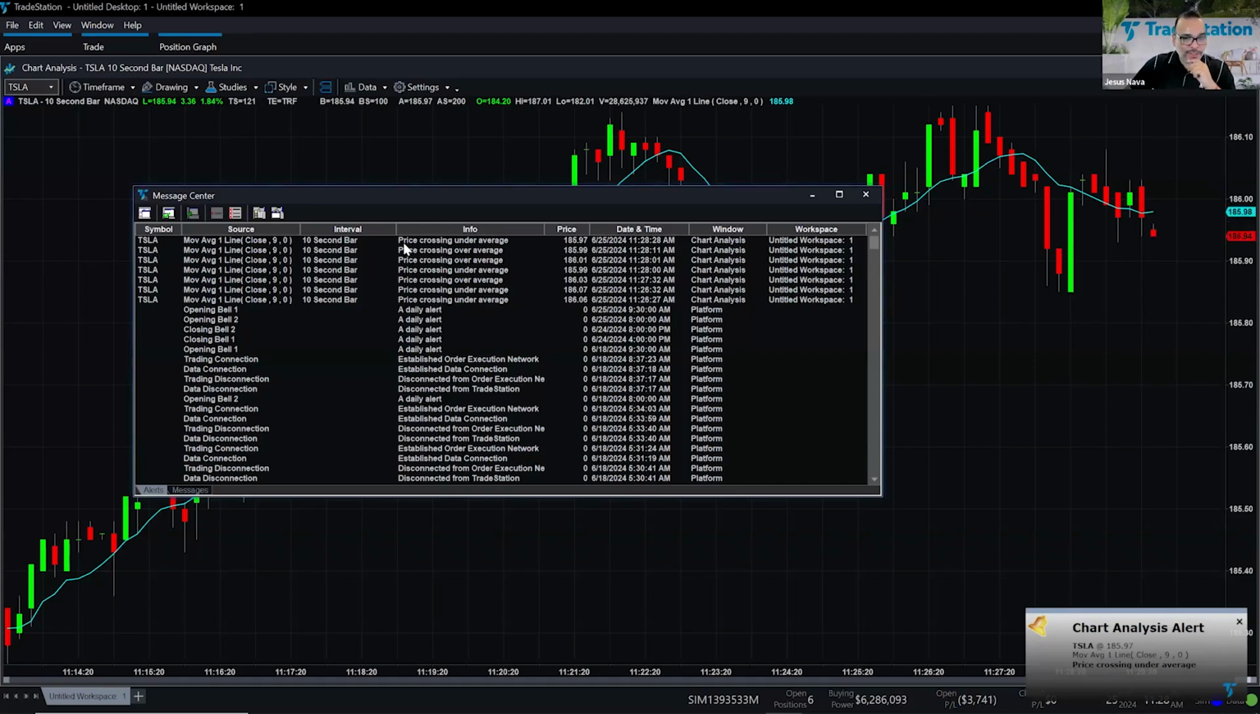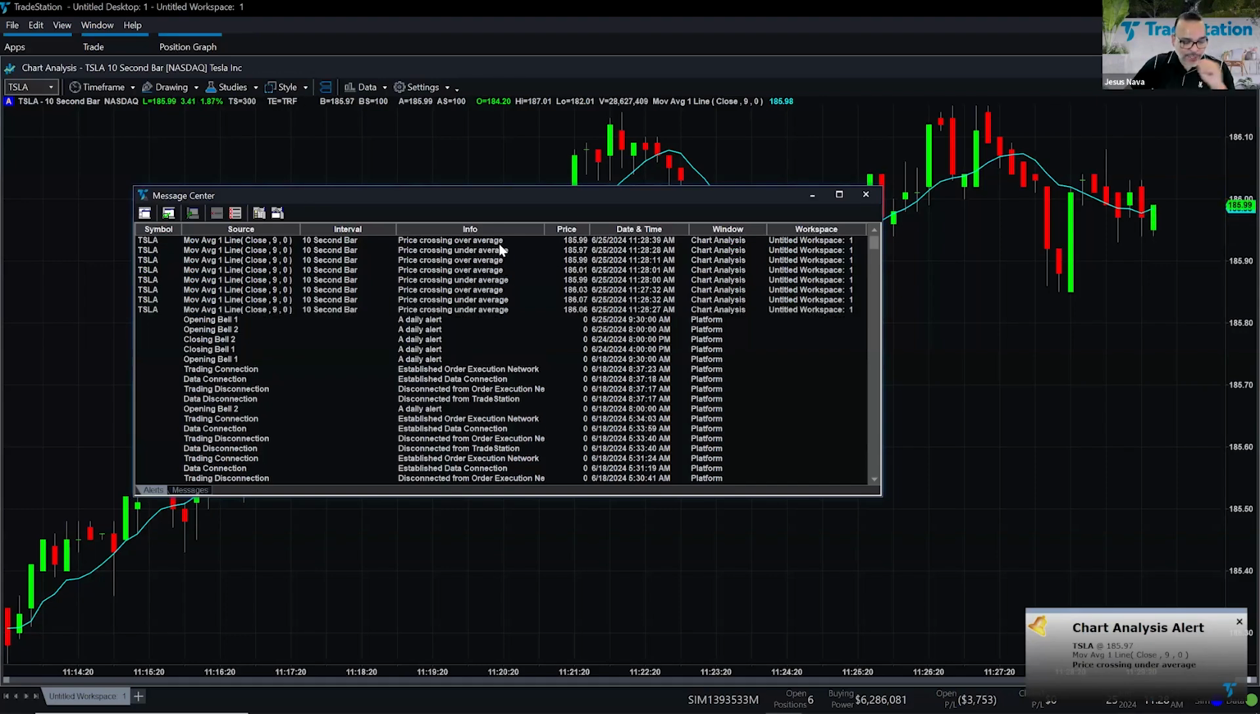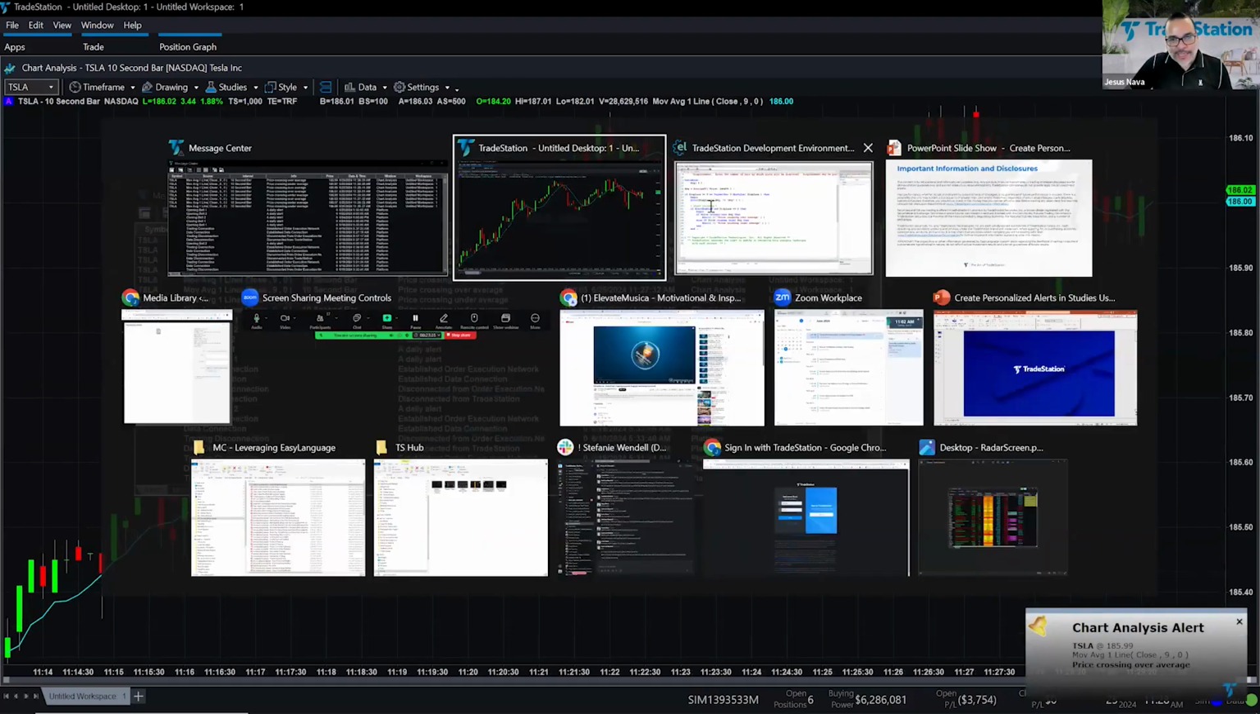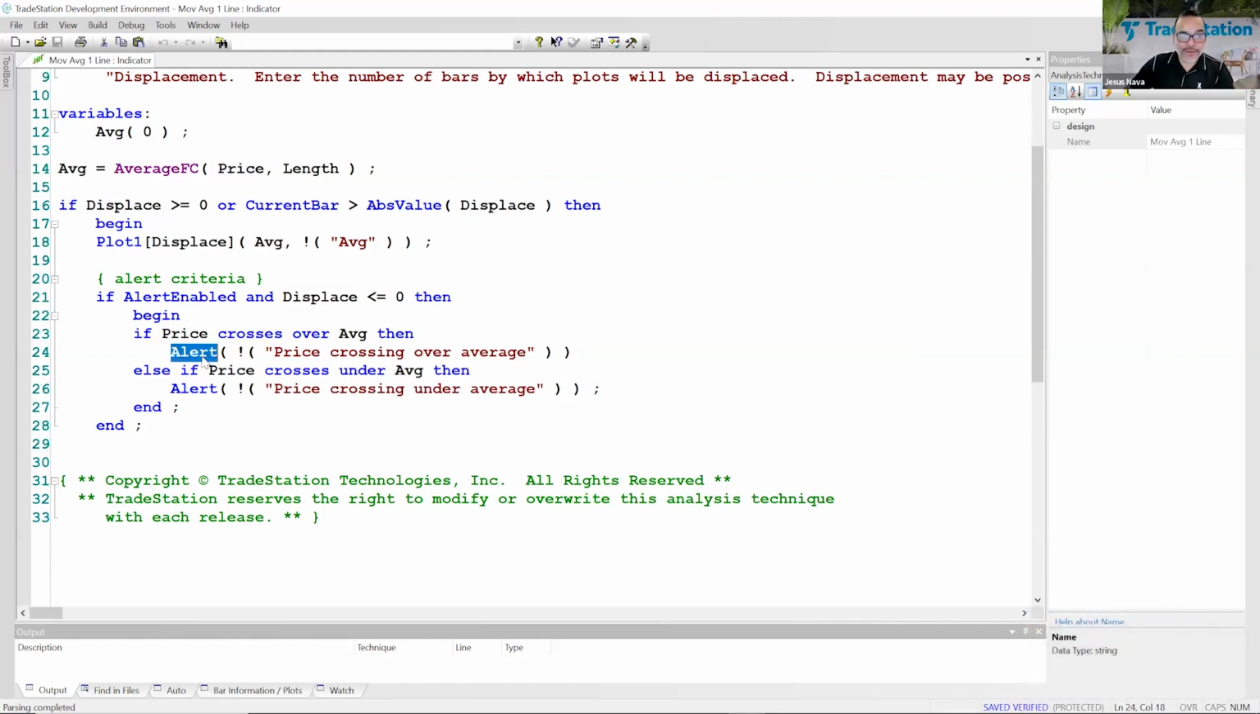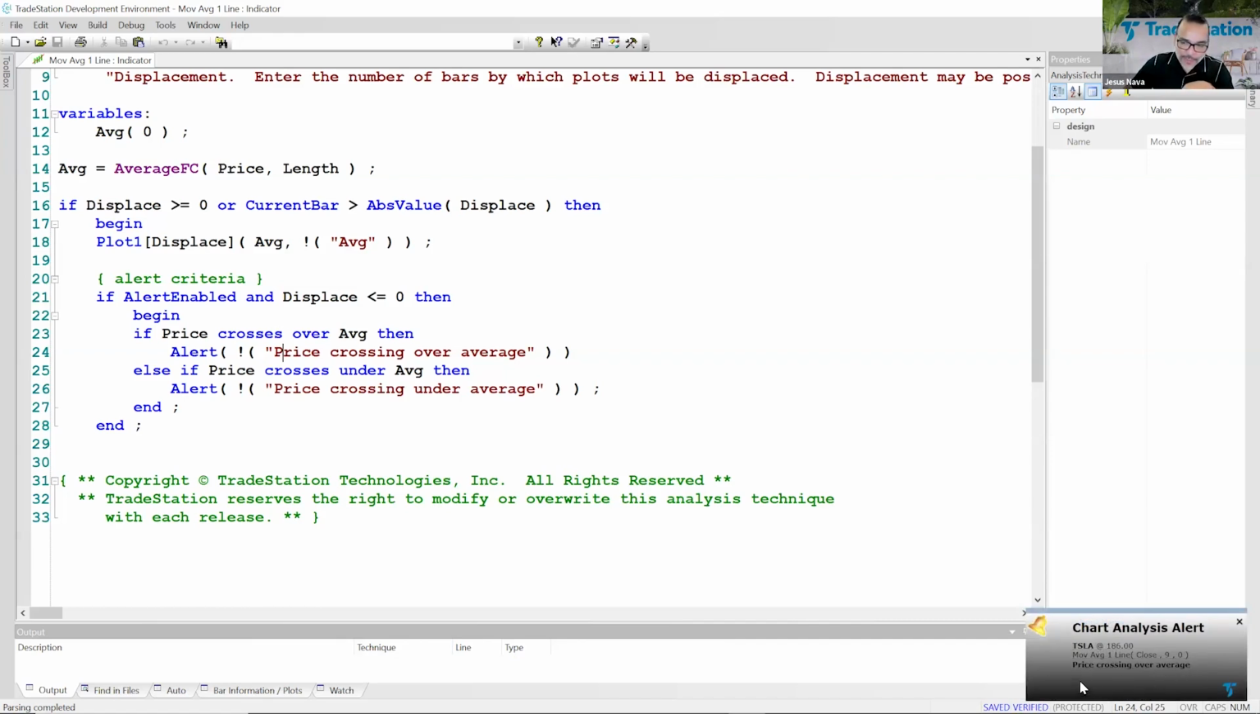This info that you see here, price crossing under average, is exactly what's provided inside quotations as part of the alert. Makes it very, very informative. So if you're creating your own custom EasyLanguage and you use the word alert to trigger your alert, make sure that you supply a message inside quotations so that it tells you what the alert is there for. That same message shows up right here in this pop-up window where it says price crossing over average.